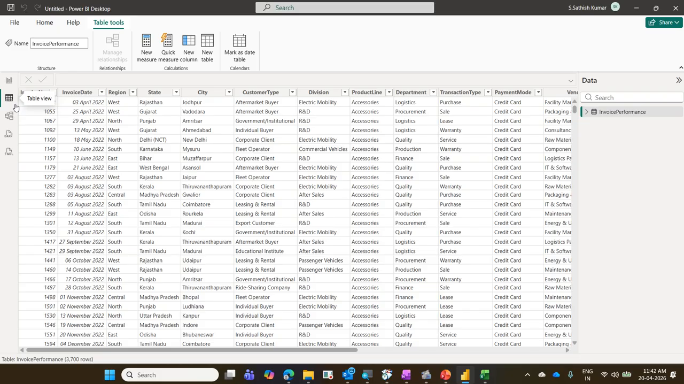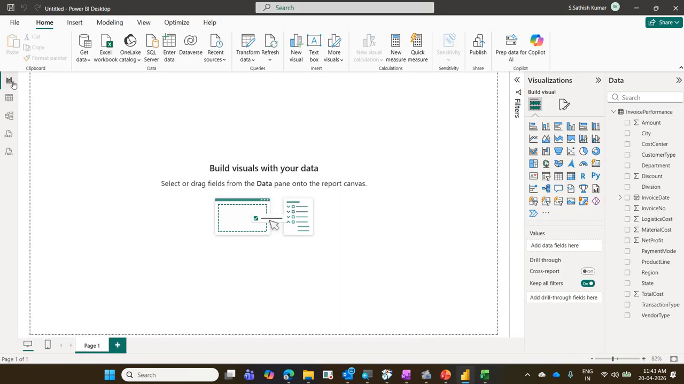So come back to the report view again. Unfortunately, I have been working on this file for more than 2.5, 3 hours, and we didn't save this file. So better to save it. Like Excel, this is also a file. Excel will be saved as XLSX, this will be saved as PBIX. That's the only difference.